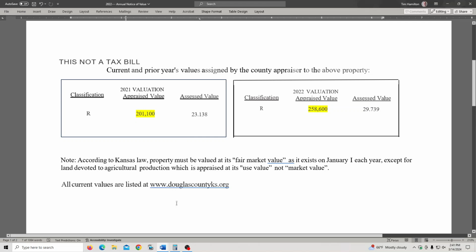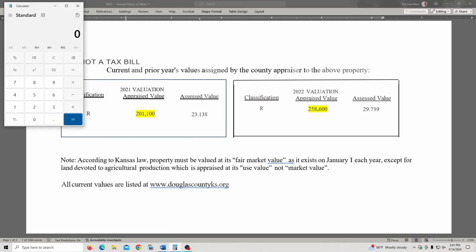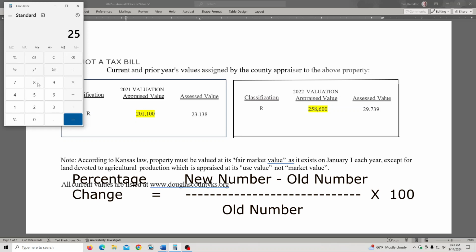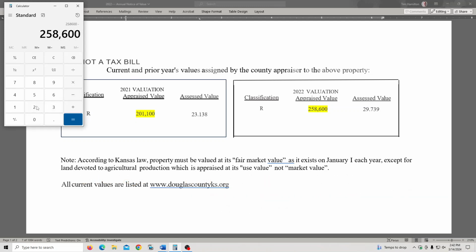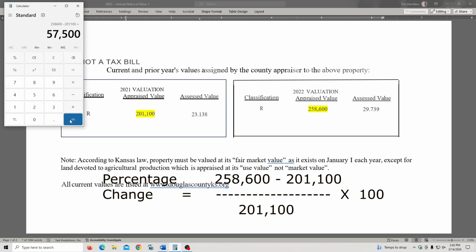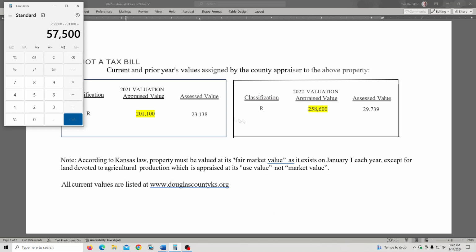So let's look at these values and just real quickly, you'll want to know this in the process of your appeal. You'll want to know what the percentage change is. So what is the difference between my last year's value and this year's value? Well, I'm going to subtract the old value from this year's value, 258,600, and that leaves me a difference of 57,500. In other words, my appraised value went up $57,500.